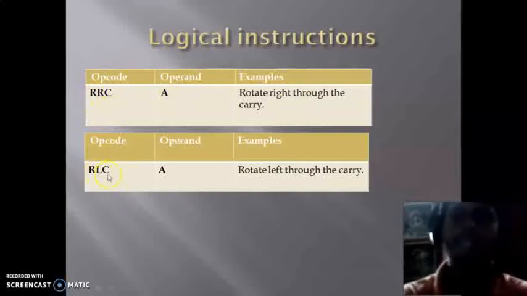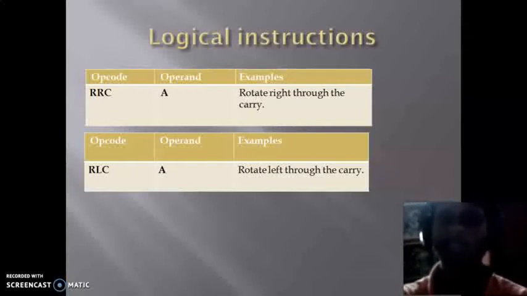Next is the RLC instruction, by which one bit of data of the accumulator can be rotated to the left through carry. So the content of the accumulator will be shifted by 1 through carry by using the RLC instruction. RRC and RLC are basically shift instructions that rotate through carry, but the RR and RL instructions are not rotated through carry.